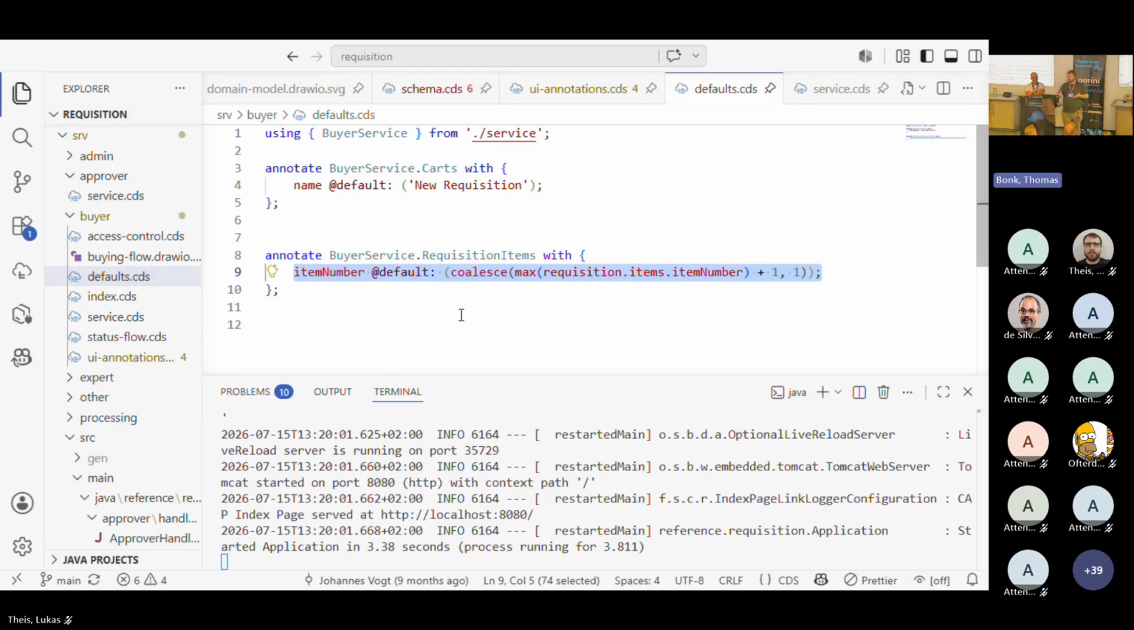And with CAP expression, you're able to write very advanced scripts to do this. Like you can do some coalesce with max, and you will always get the right number. Now, if you are really senior or really experienced with CAP, you will notice that @default is not a standard annotation in CAP. Now, the great thing with CAP is, if you need syntax that is not there yet, you can easily add it yourself.